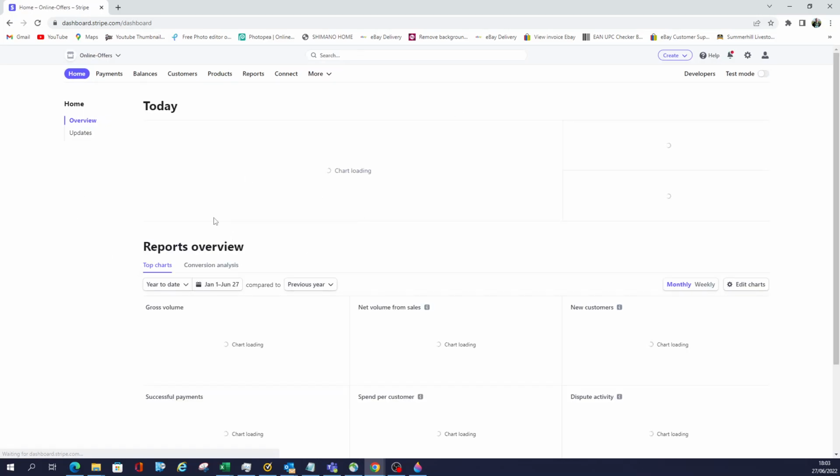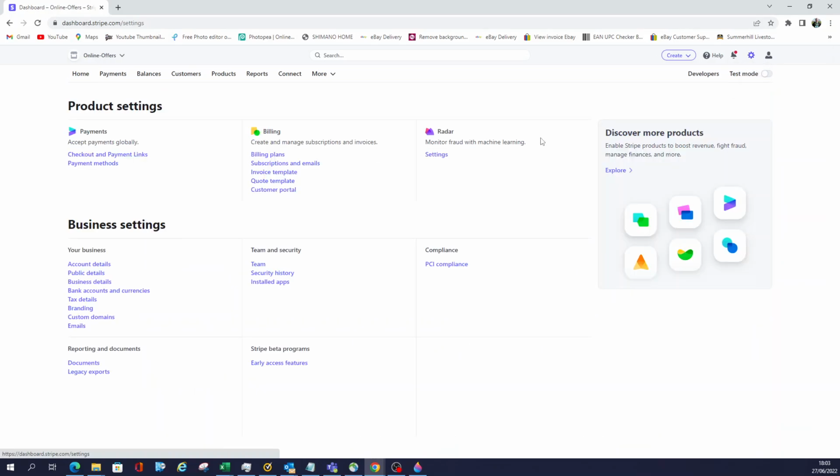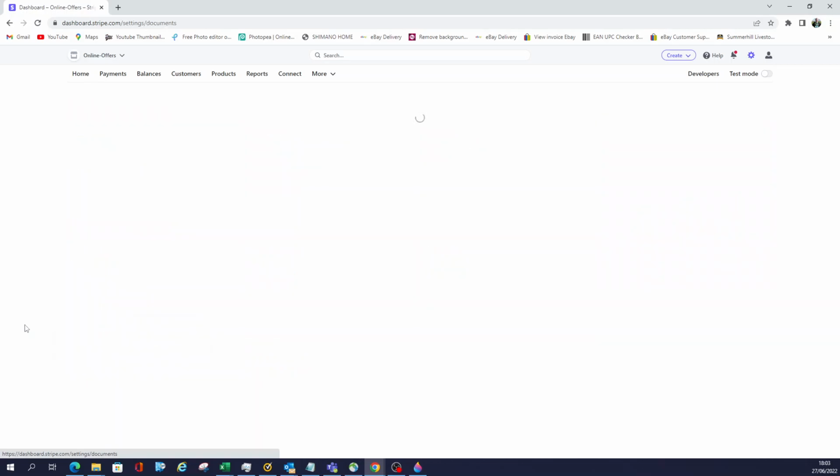So once you're in your main dashboard, you need to go up to settings. It's this little cog right up here on the top right corner. So click on that settings. Once you're in here, you need to go down to reporting and documents. Once we go there, we're going to hit documents.